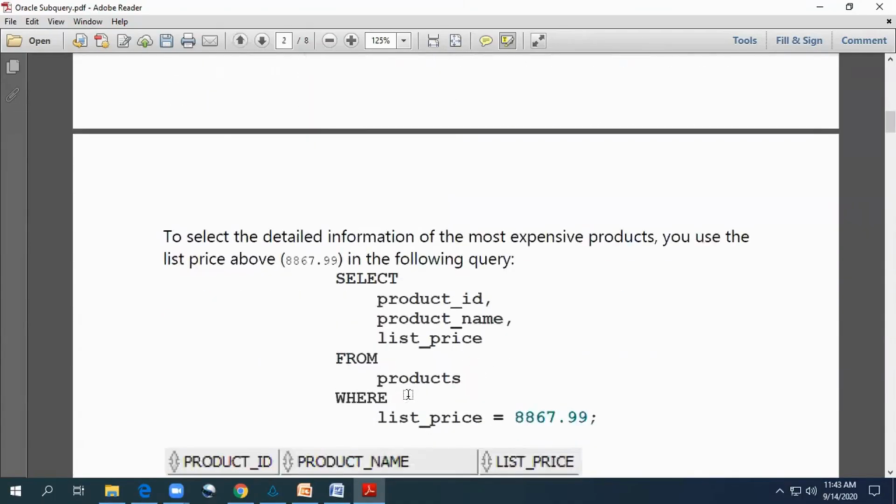Now see, what is my query here? I want to display the information about the product, which product? The most expensive products. You know the maximum price is 8,867. So I want to display all the products with the most expensive price. How can we retrieve this data from the table? Here is the solution for the query. Select product ID, product name, list price from products where list price equal to 8867.